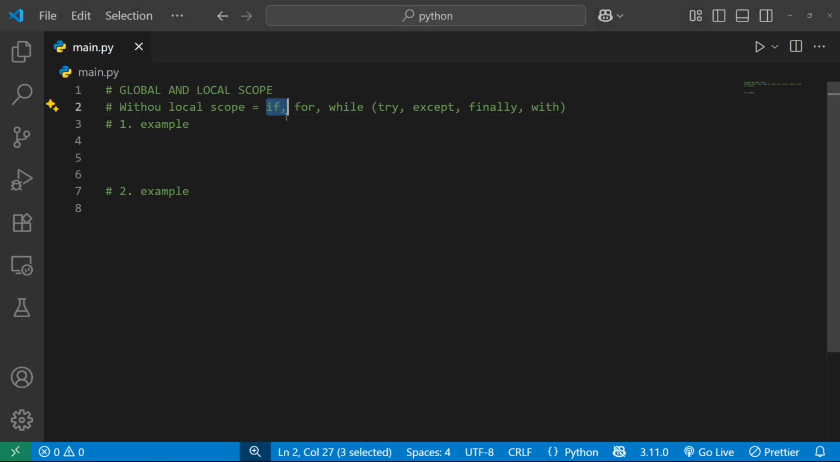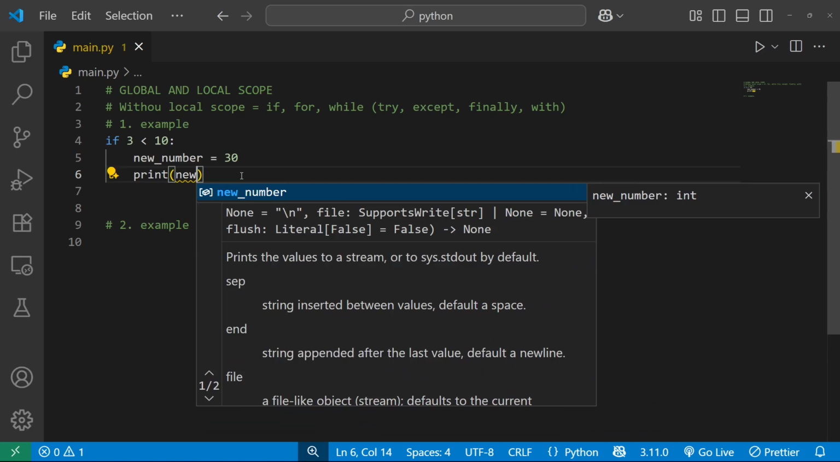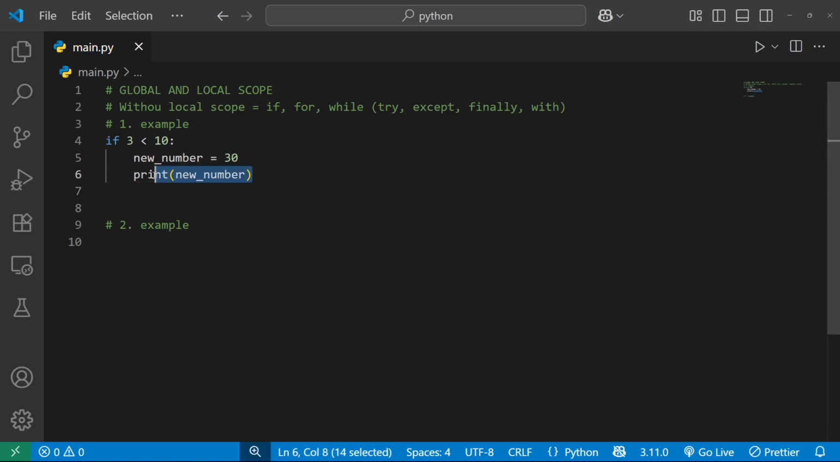So the first example will be with if. If I write something very simple, something like this, this will always be true, correct? So now I will create a new variable called new number and store there, for example, 30. And now I would like to print new number. So what will be printed here? We know that this is true, so new number will be 30 and we will print new number and it should be 30, correct?